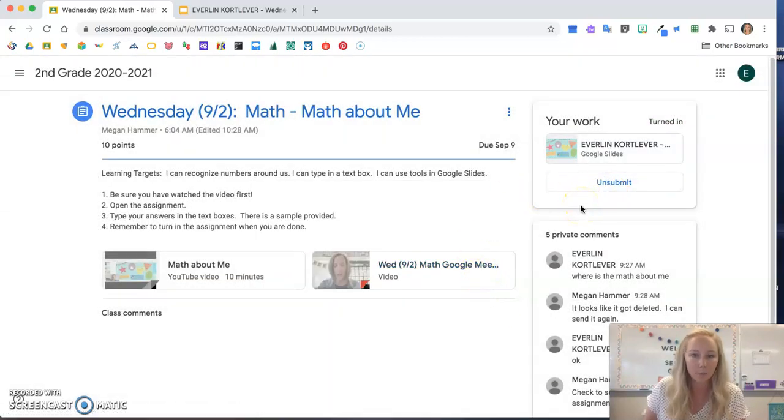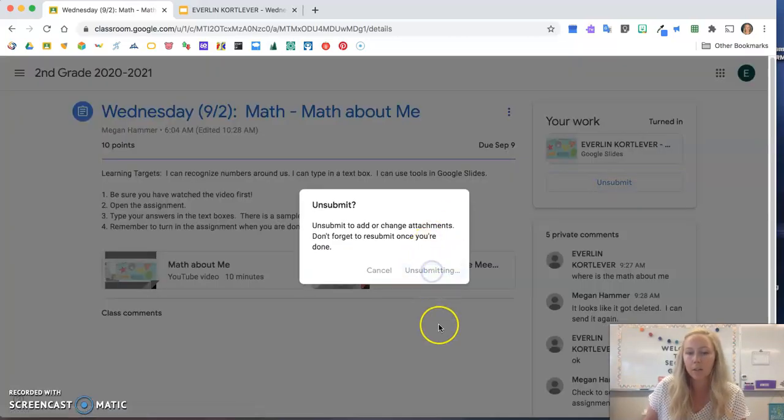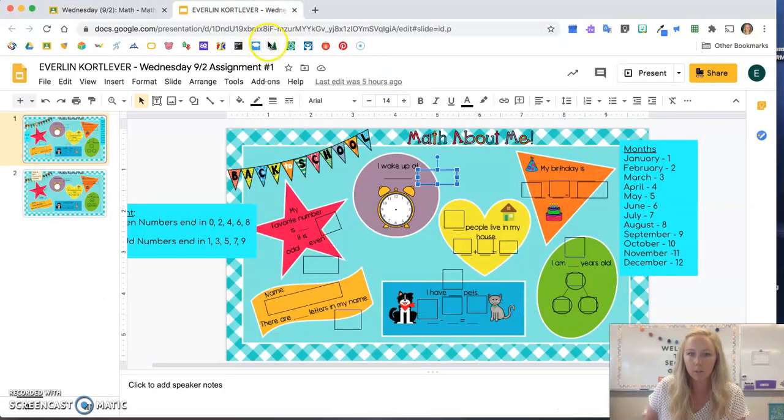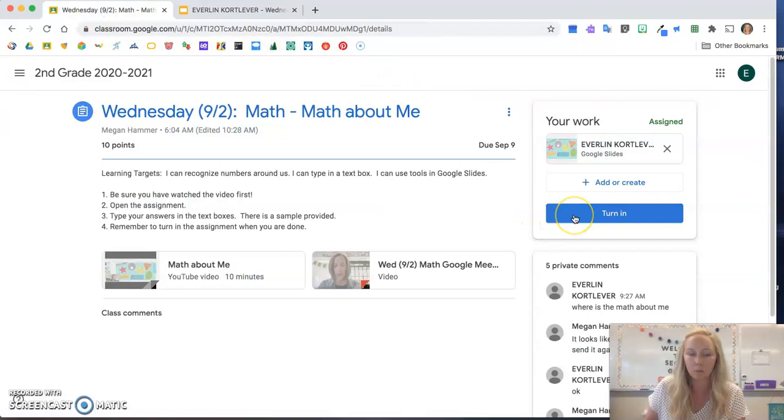And then at the very end, to know that it's all the way through, you'll see that it says unsubmit. If you make a mistake and your child wants to fix something, it's okay to press unsubmit. That just makes it so you can go back into the slide, fix what you needed to, and then again you would want to make sure that you press turn in. So this page comes in handy with the view assignment so that you can go into the slide work and then come back and press turn in.